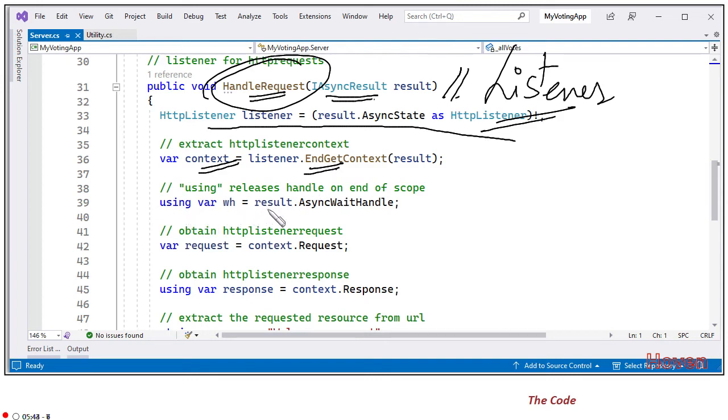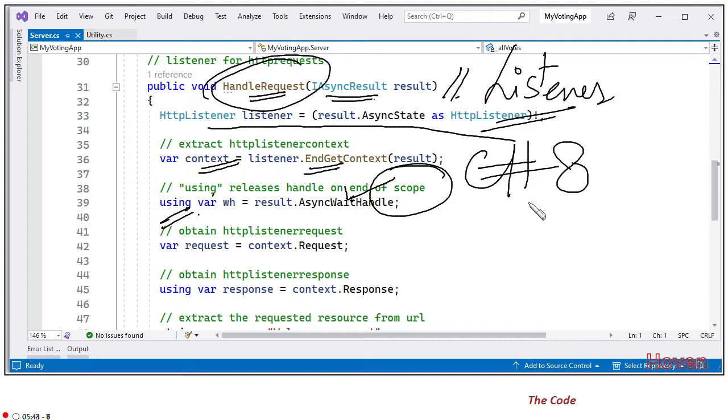Then using AsyncWaitHandle. This handle will automatically be released after this function ends. Using will automatically release it. This is a scoped release, a new feature of C# 8 and later. So when this handle is released, the server can begin to handle the next request. This is a requirement that must be done. This is all boilerplate code.